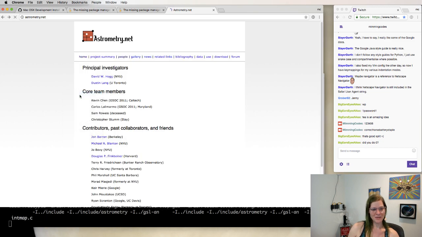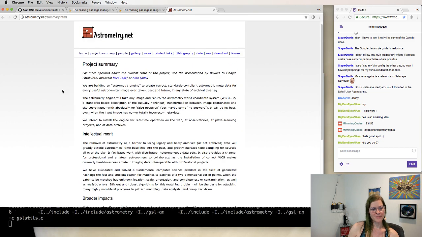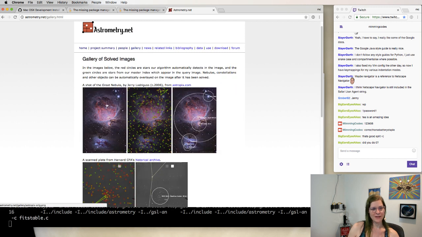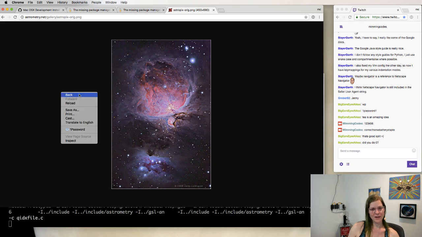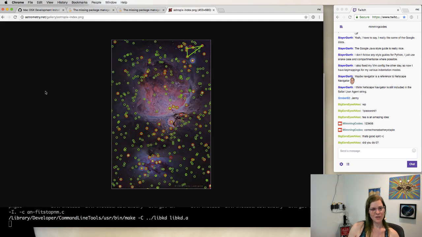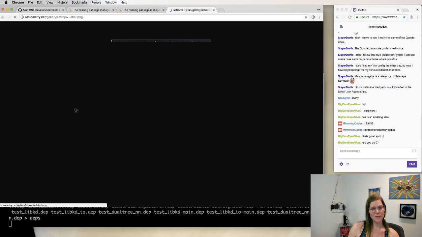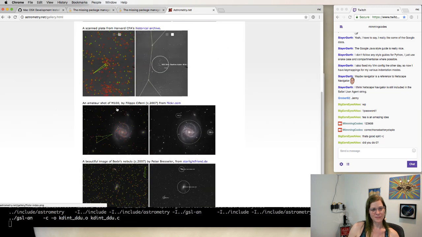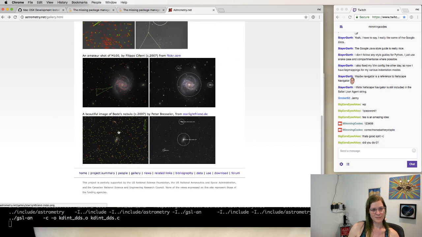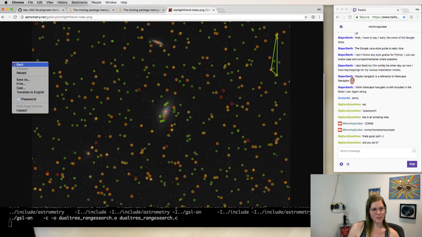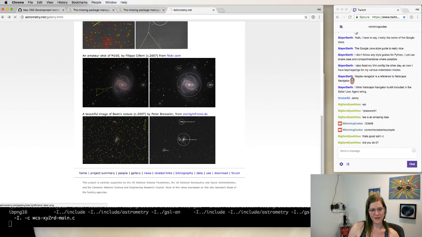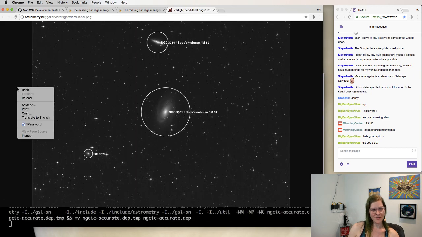Look at the people involved. Gallery. Oh, neat. This is the kind of stuff it does. You give it a picture, it looks for things, and it tells you about those things. Since we want to know what stars we're looking for planets around, this is really important stuff for us.